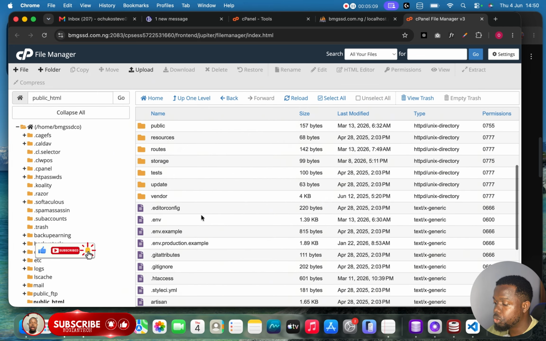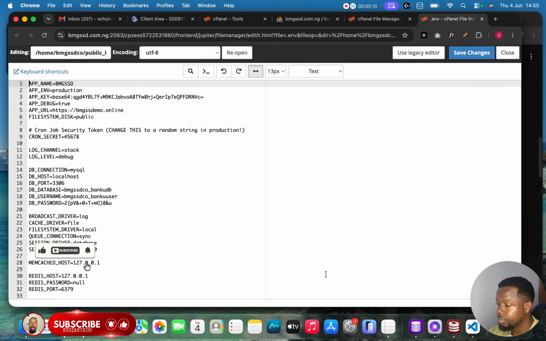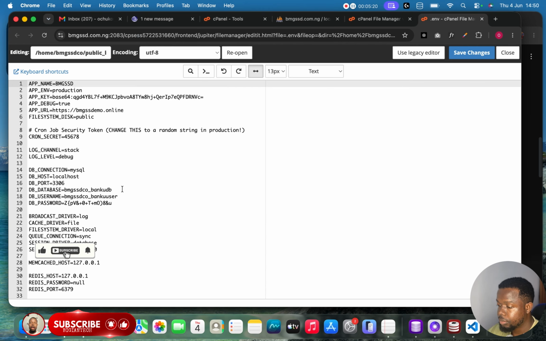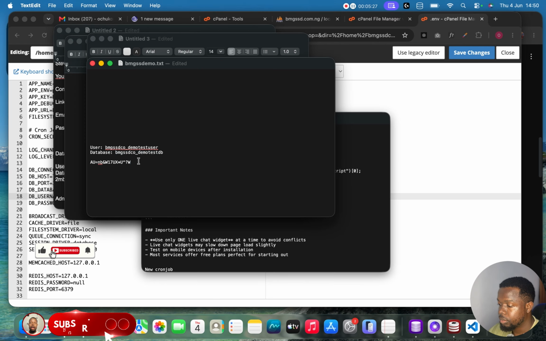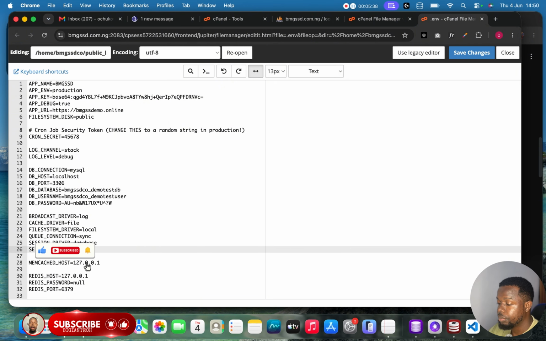The next section here is go to your .env and edit this. So go back and copy the database we created, and also your database password. Very important. Now change this session lifetime to 15. I'll come back to this section.